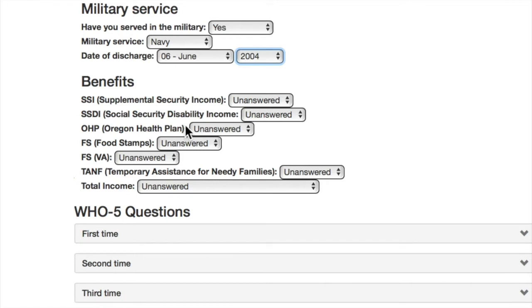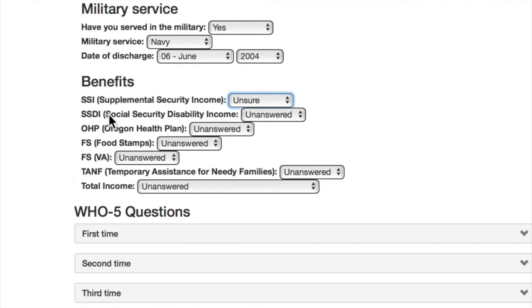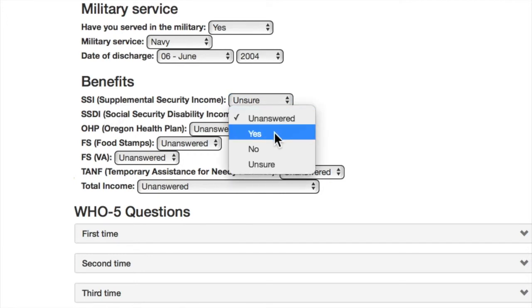Now, on the benefits, these are important, also required by the granting agencies. First one is SSI, Supplemental Security Income. And your choices on all of these are unanswered, yes, no, and unsure. If you have an individual that says, yes, I have SSI, well, I'm not actually sure I do, put these down as unsure. There was a response, so it's not an unanswered response, but it's an unsure response. Are you on SSDI? Yep, I've got that.